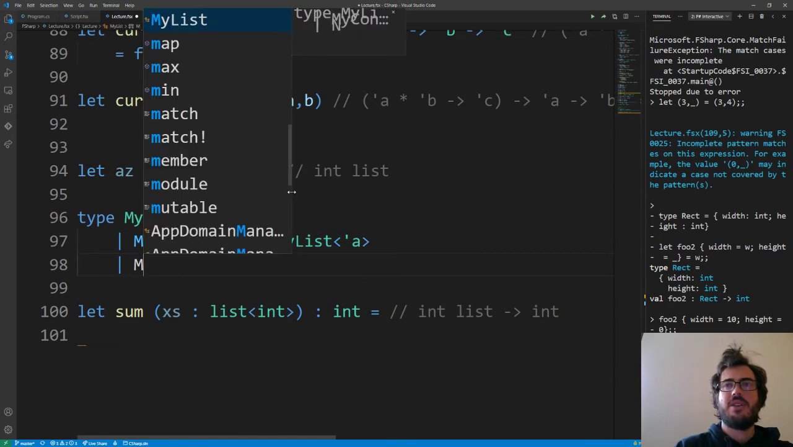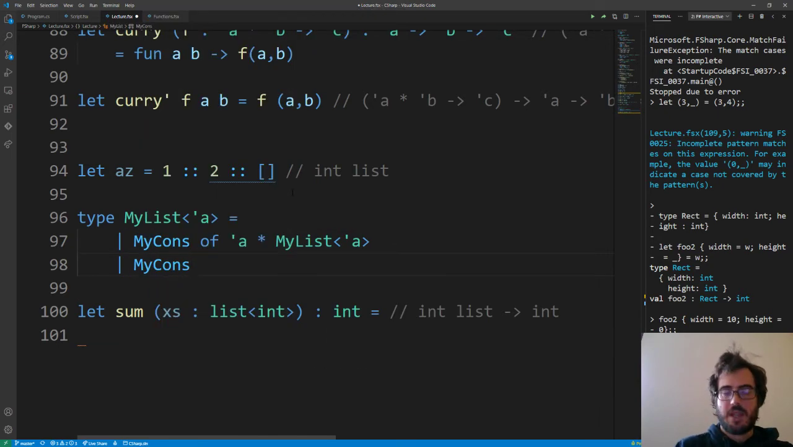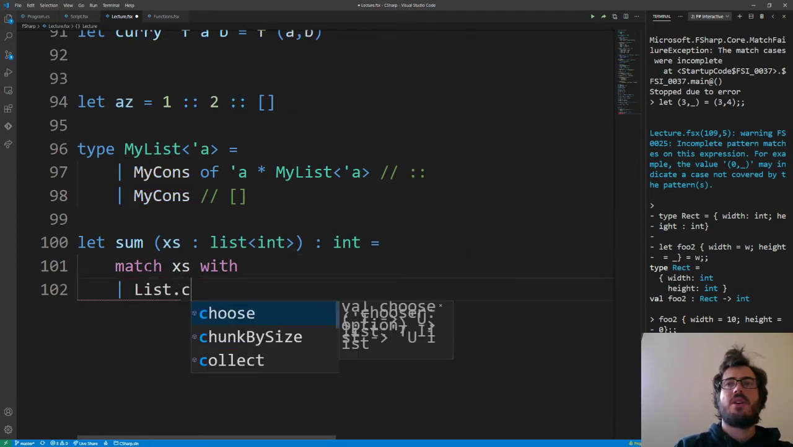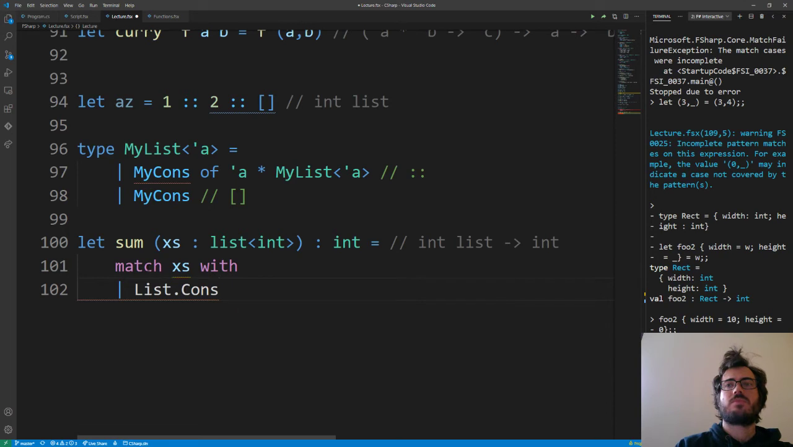And then we have my nil. This is denoted as the empty list. And this is denoted as double colon. So when we do pattern matching on it, we could either do it like this. We match on the real list cons now. It's defined in the list module. We get x. This is the payload of our list and the rest.